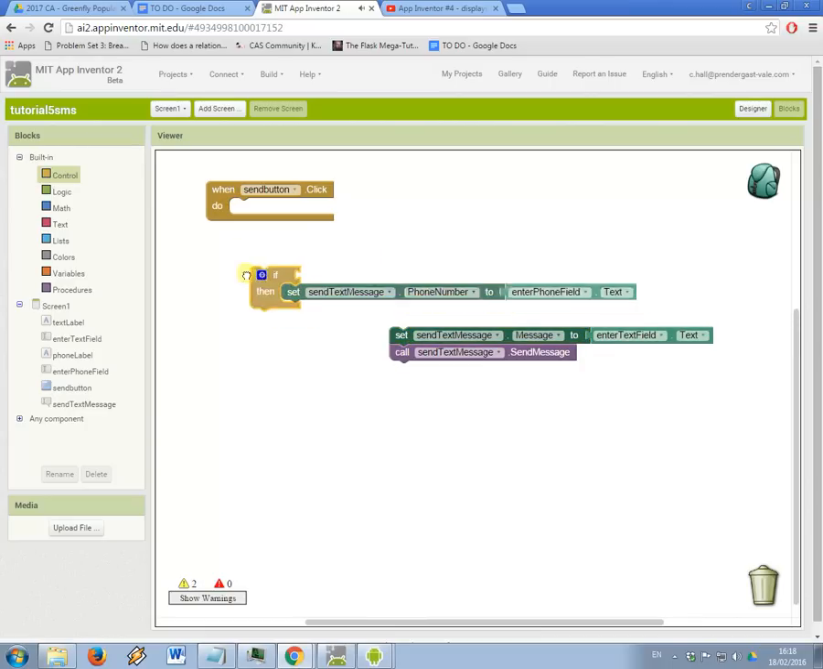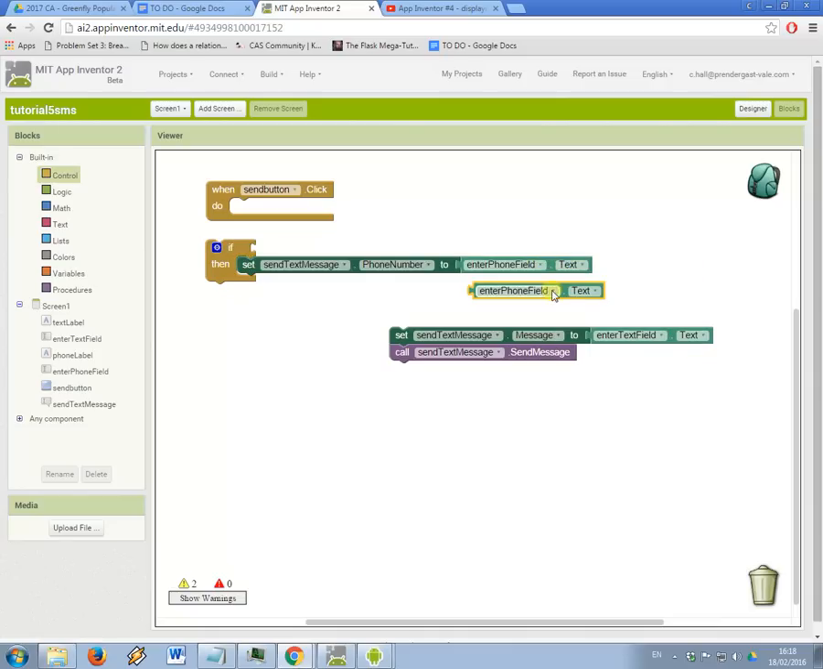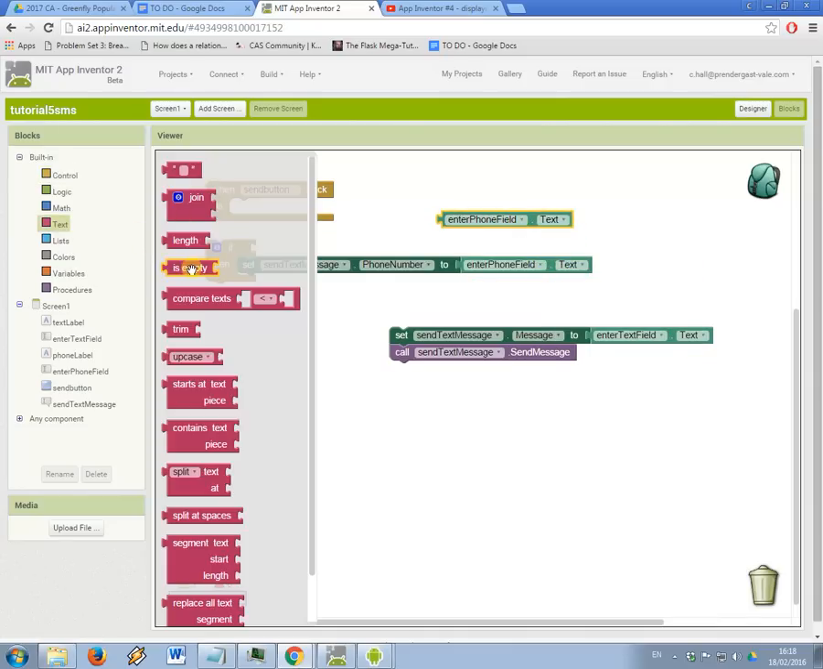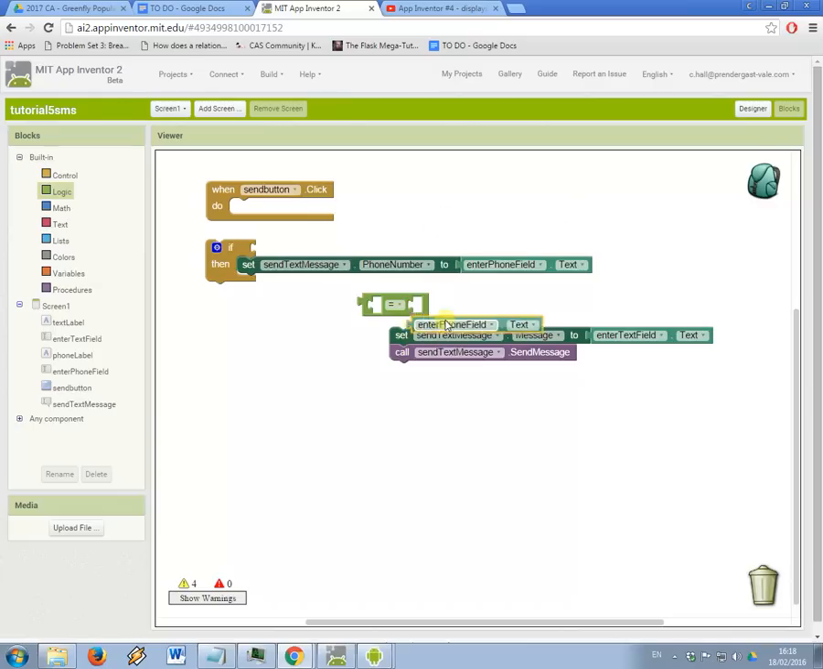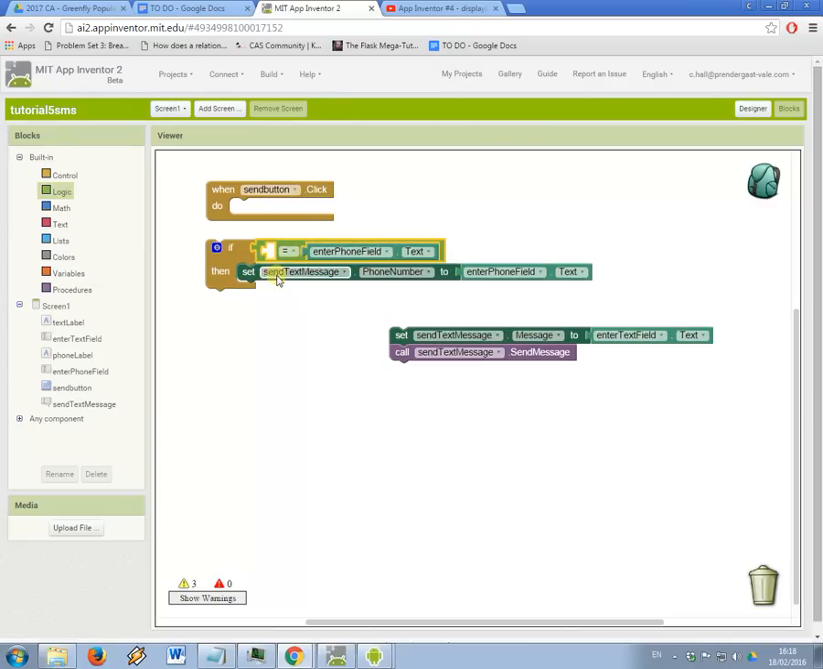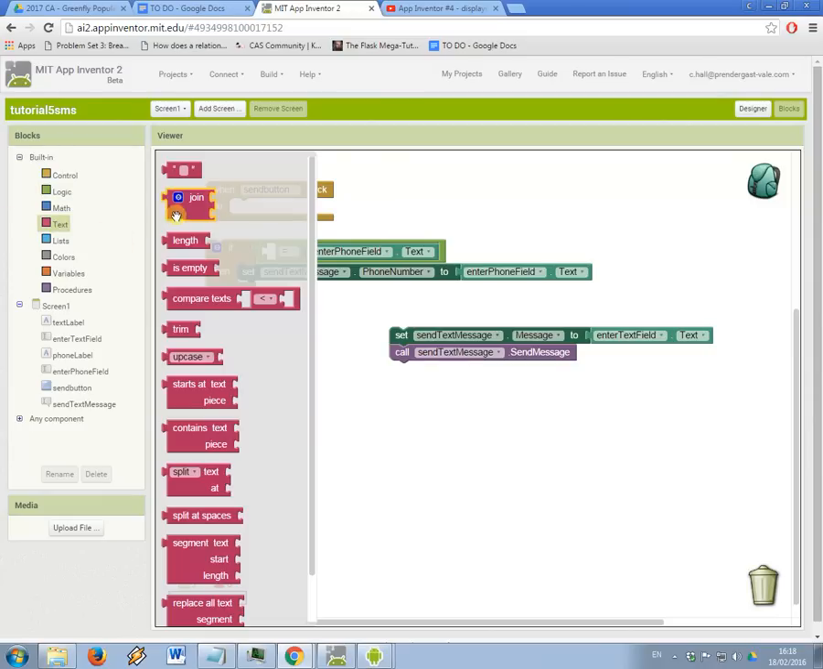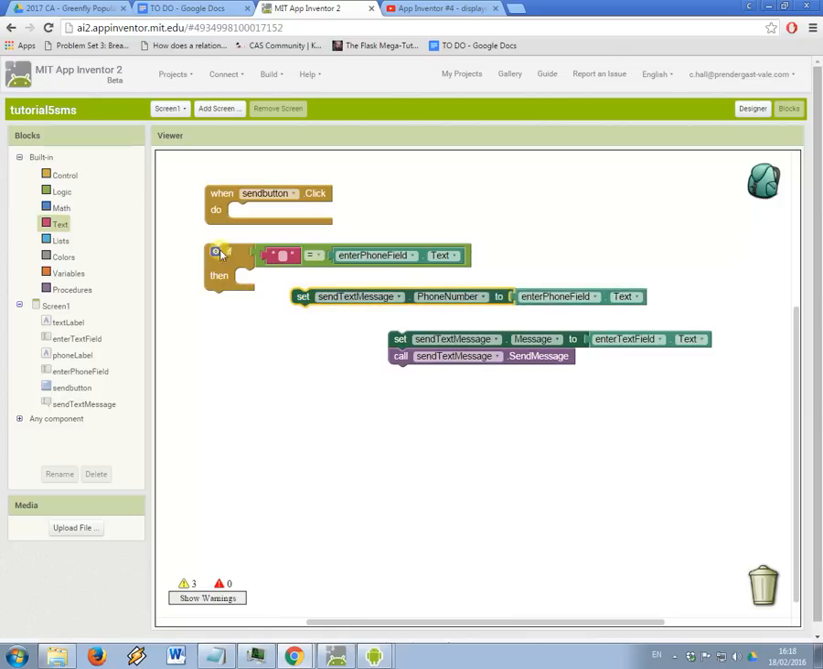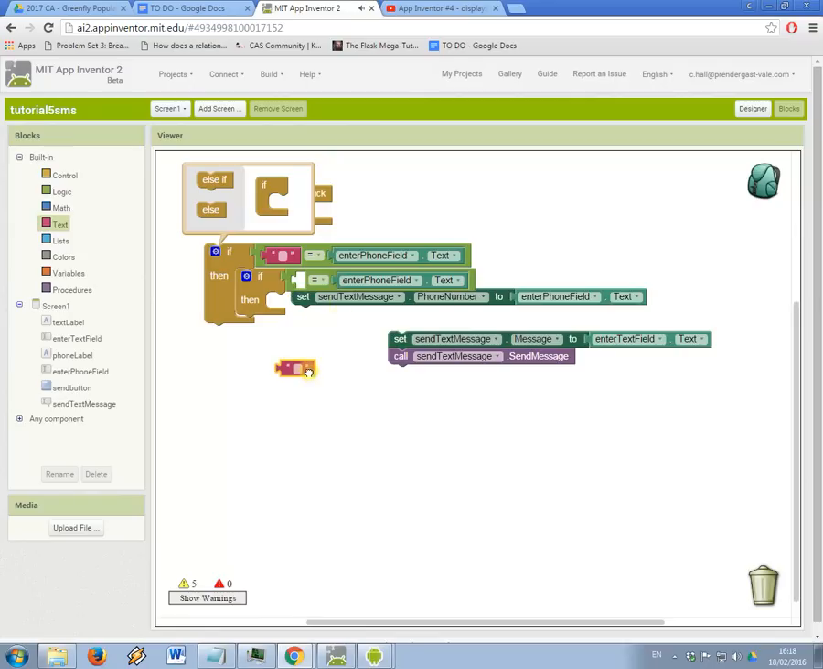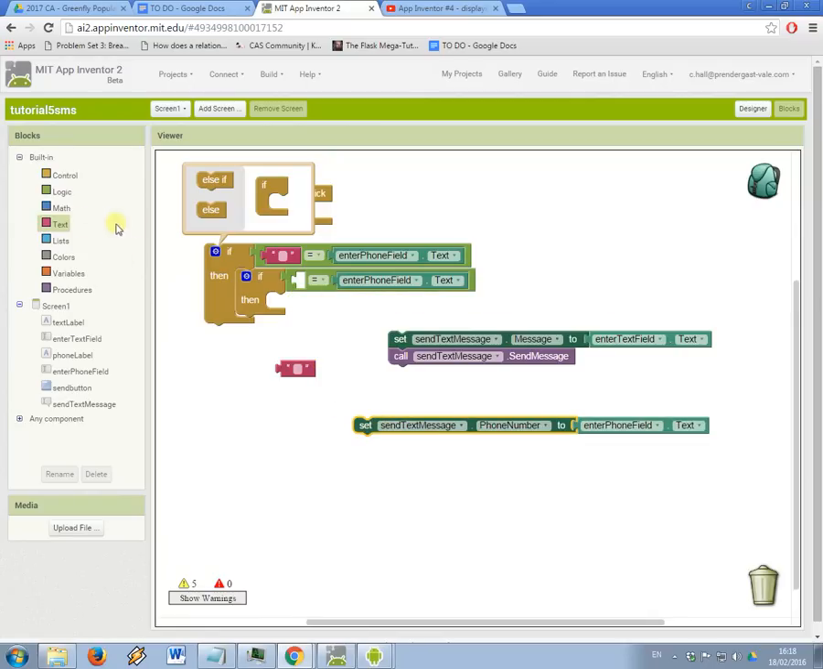So using an if statement, and what we can do is we can check something about this. So I'm first of all just going to use logic, and I'm going to say if enter text field, enter phone field is blank, then I'm going to need an error message, and I'm going to take another if statement that's going to check. Again, just similar to what we did in the first exercise, I'm going to check the length. And a phone number has to be 11 digits long.